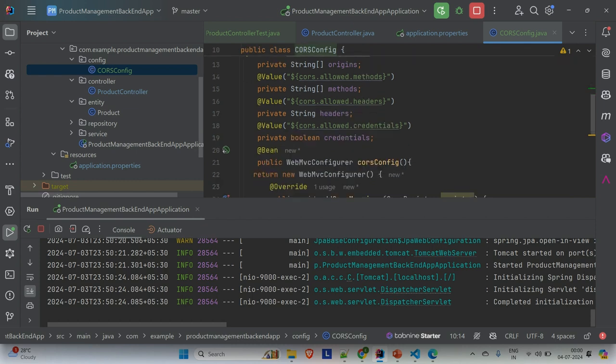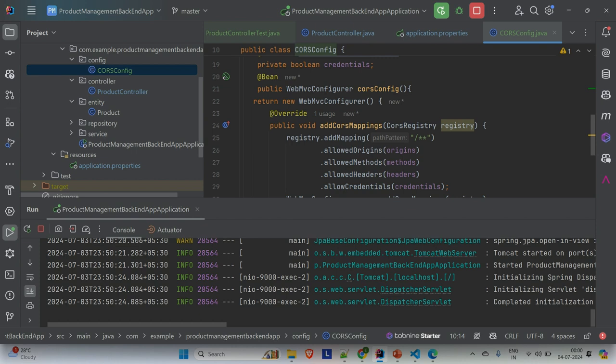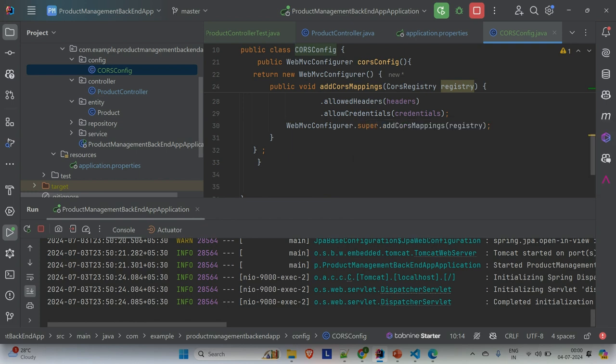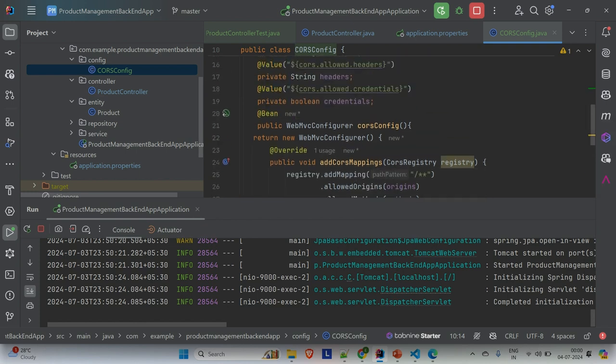And then we are creating the bean of WebMvcConfigurer, and inside that we are implementing the addCorsMappings method of the WebMvcConfigurer, and then we are passing these origins, methods, headers and credentials inside that, and then we are simply returning it out. Okay, so this is what we are doing. Now the configuration is done.